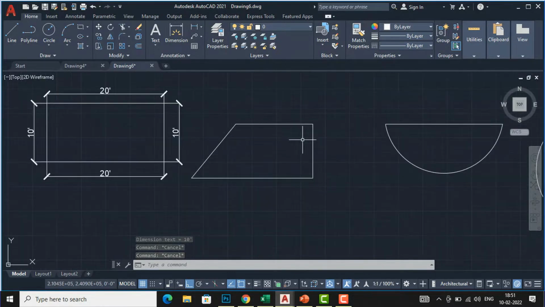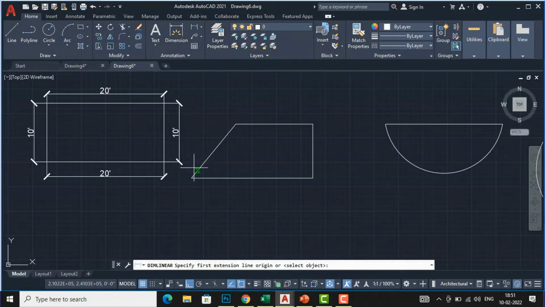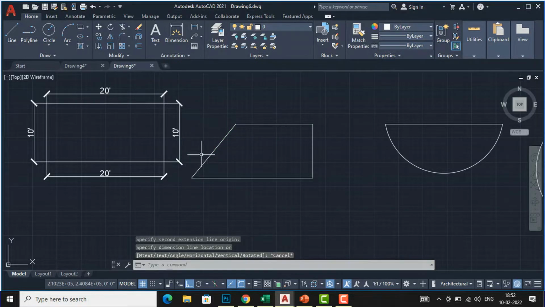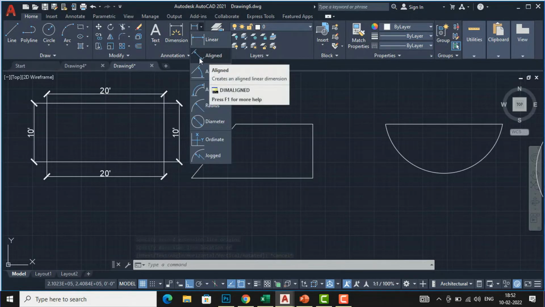Suppose this is another example, in which we use this dimension to take the measurement of this angular length. I will show you. I am going to select this dim linear here, and now I am going to select this first extension line, and now this second extension line. If I take the measurement, it is showing only the horizontal dimension, but it's not showing this angular dimension. So for this you have to select the next dimensioning method, that is aligned, dim aligned.